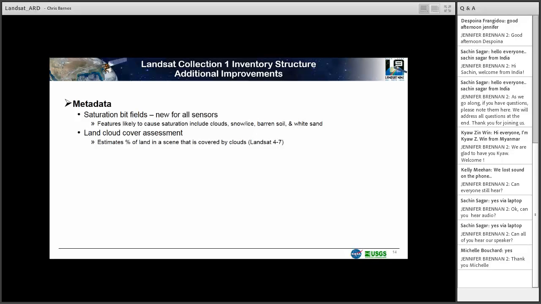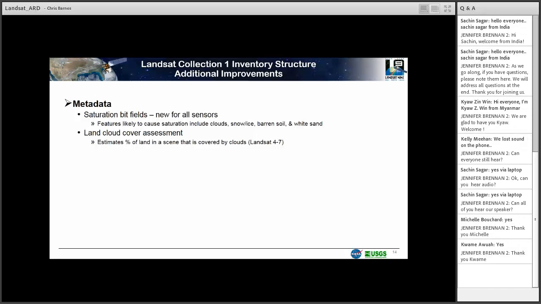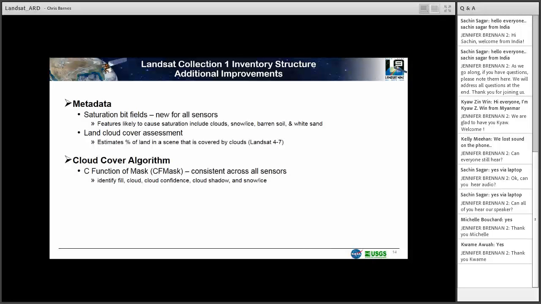We also include the land cloud cover assessment. This provides an estimate of the percent of the land in a scene that was covered by clouds. There's also a cloud cover algorithm, the C function of mask, or CF mask. This is now consistent across all sensors. Again, this identifies where there was fill in the scene or no data, whether there was cloud present, what the confidence of that cloud is in the scene, and if there's any cloud shadow, and also some snow ice, which can be difficult to delineate between cloud.